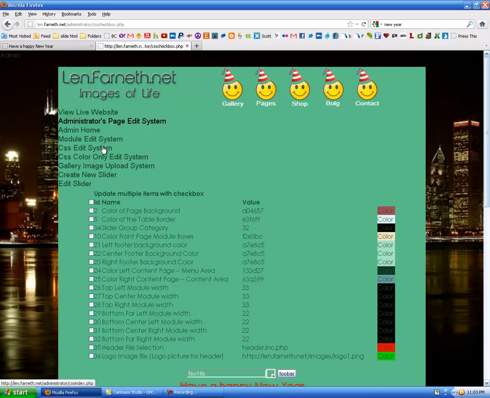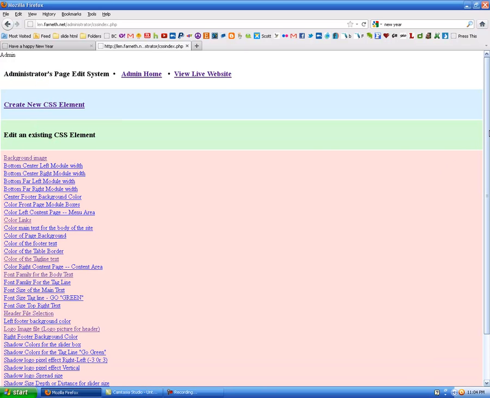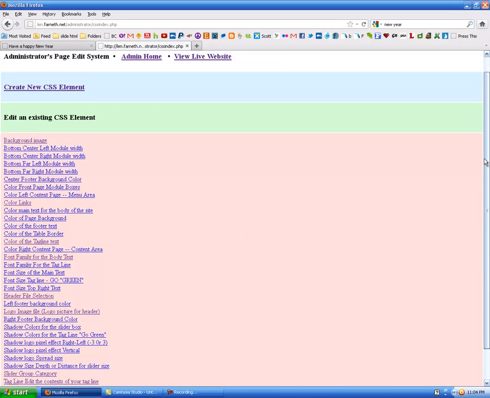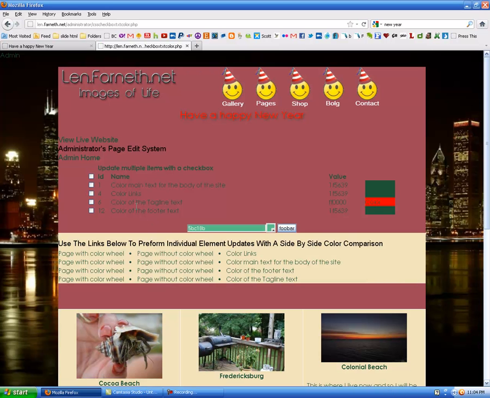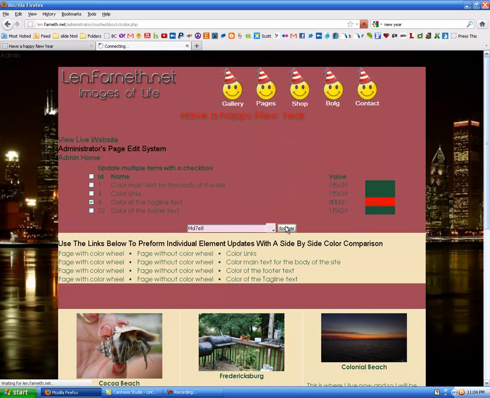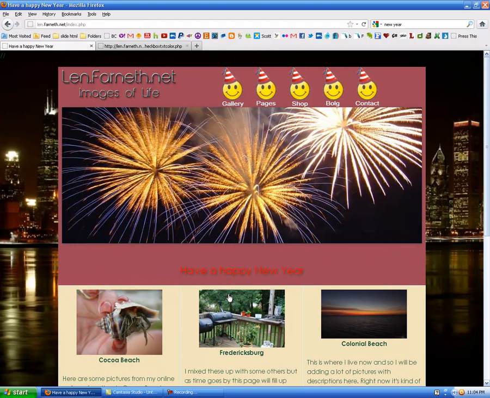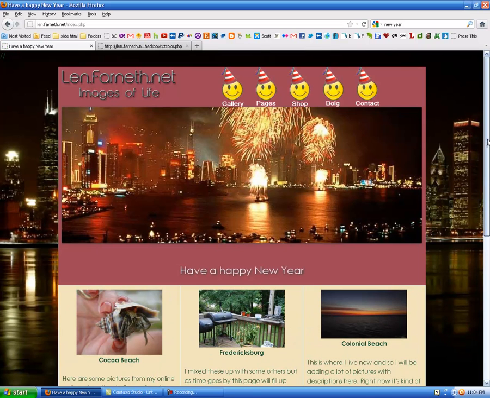Just so everything looks right, I'm not really digging that tagline color there, so I'm going to change that. Scale that back just a little bit, and we'll edit some text colors here. Color of the tagline text. Still want to do something with the reds, but I want to make it real light red, almost a pink. Let's go with that. All right. So that should change this tagline here. This happy new year should be a little easier to see. Yeah, there we go. Okay.